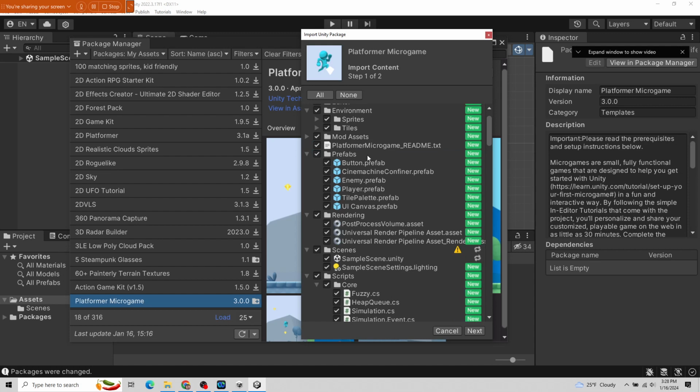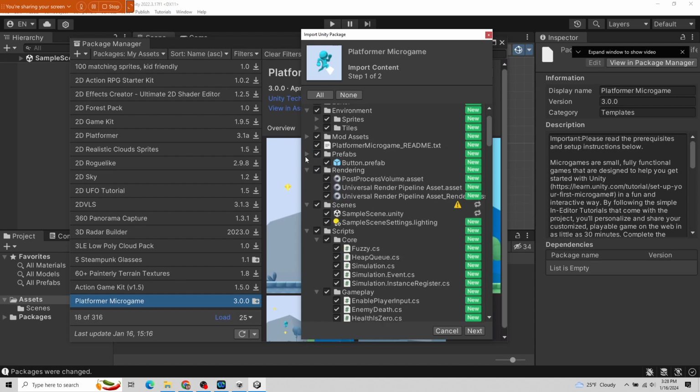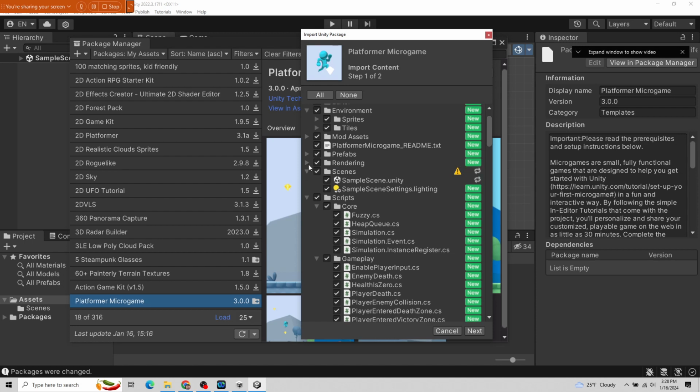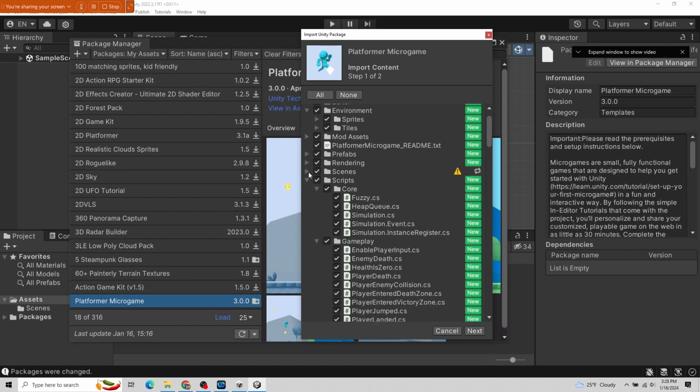Okay, we got our prefabs here: buttons, enemy, player, tiles, UI canvas. These are going to be important to the game. Rendering, post-process volumes. We'll look at these. We're not going to get so deep in the render pipeline. But it is interesting. Notice it's like a warning, and we have an overlap. So there's already a sample scene. Yep, because a sample scene just comes in by default. It's just a really basic scene. So there's a difference between new and something that exists. We need to overwrite it.